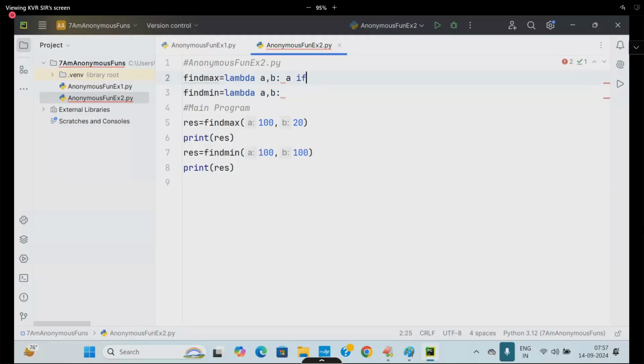A, if A greater than B, else I will write it. Else B is a bigger, if B greater than A, else both values are equal. Both values are equal. This part I already said to you. This is called one of the biggest good logic. Everything is written into one line only. Either A returned or B returned or both values are equal written.